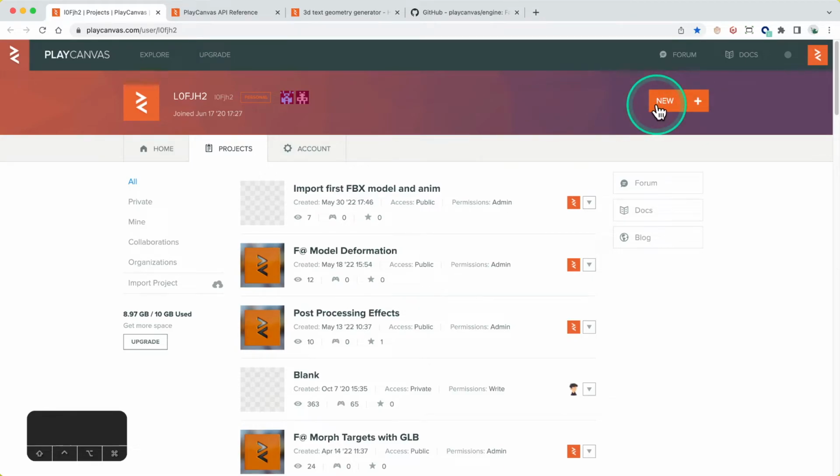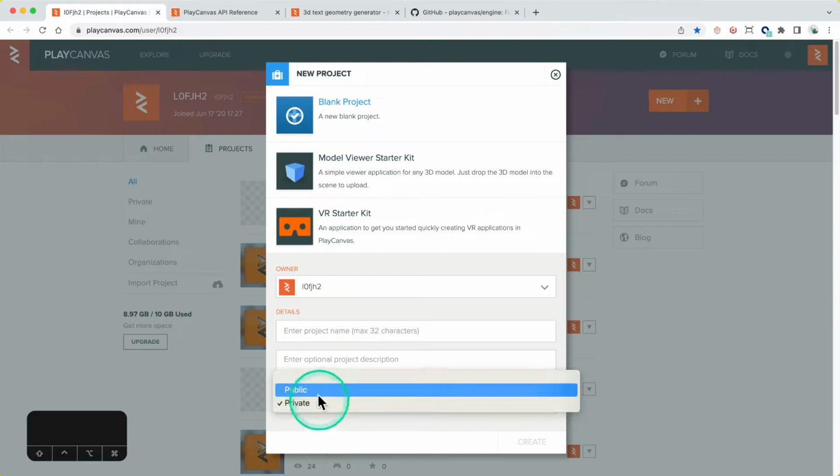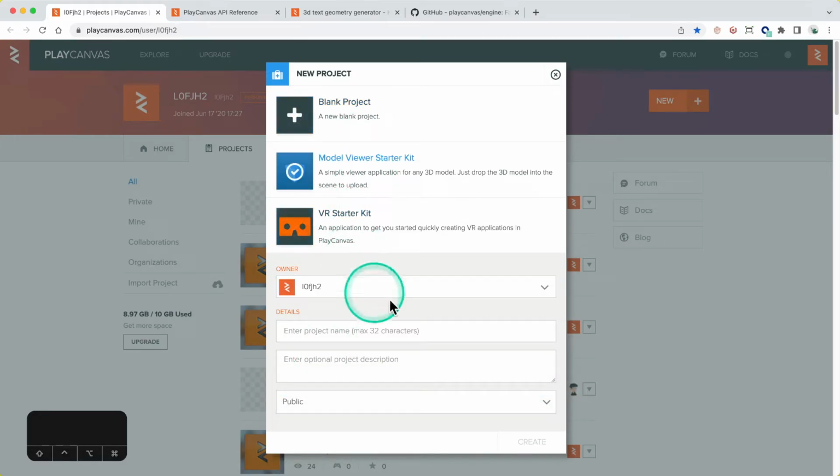So let's create a new project. Let's use the Model Viewer Starter Kit because I could do with the 3D camera and do this as the text mesh.